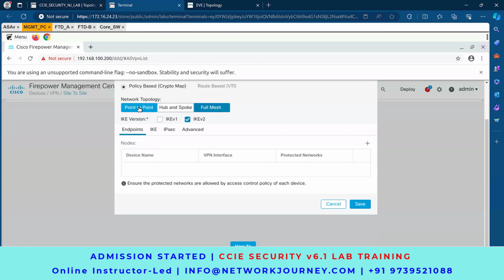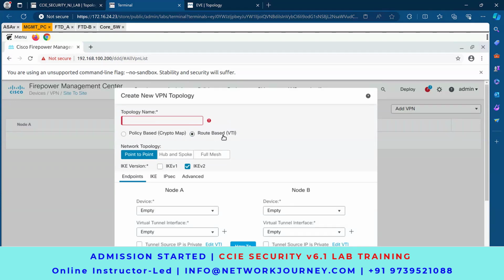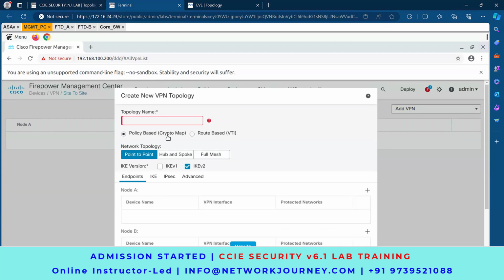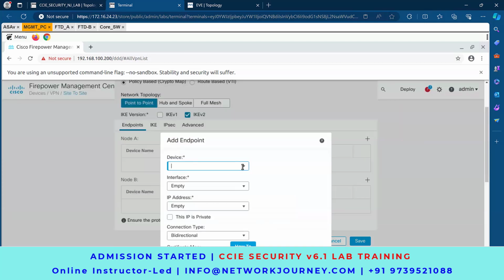So let's say if it is point to point, then you will decide whether it's crypto map based or dynamic VTI route based. Let's say it's a crypto map. You just name it, that this is New York to, let's say, Delhi. Okay. And then you select from the list who is your node A and who is your node B. There's a plus symbol here. You click that, you will get the FTD1 or FTD2.